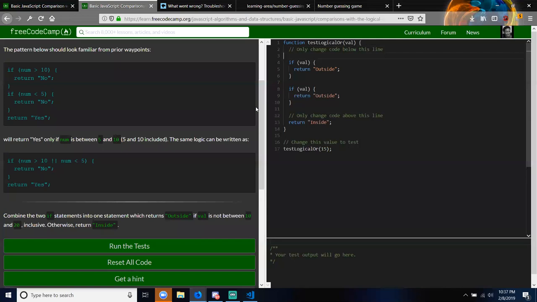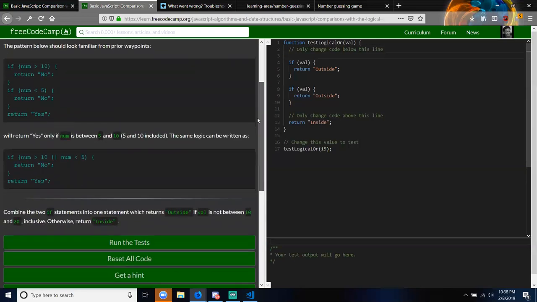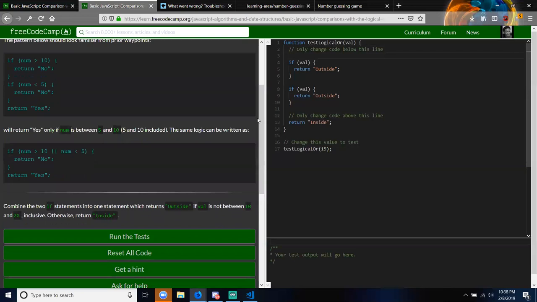The same logic can be written as if num is greater than 10, logical or operator, num is less than 5, return no. Yes. So combine the two if statements into one statement which returns outside if val is not between 10 and 20 inclusive, otherwise, return inside.